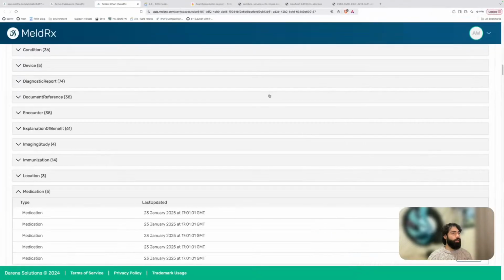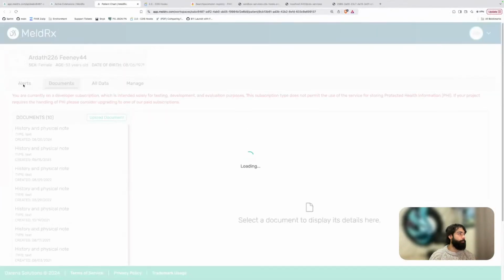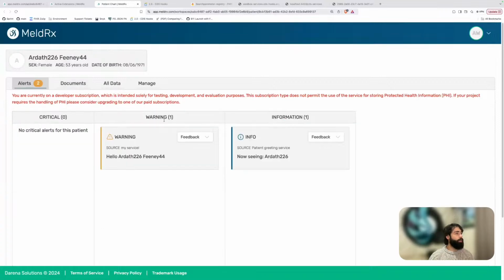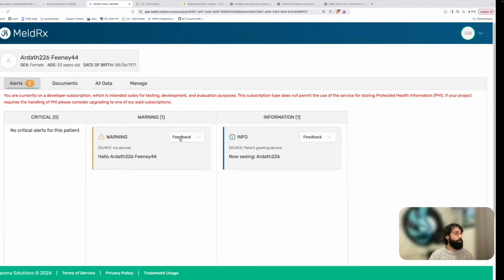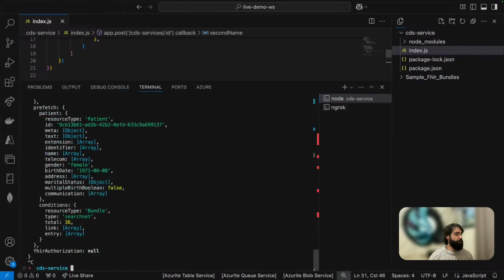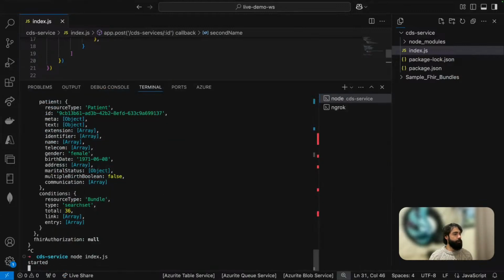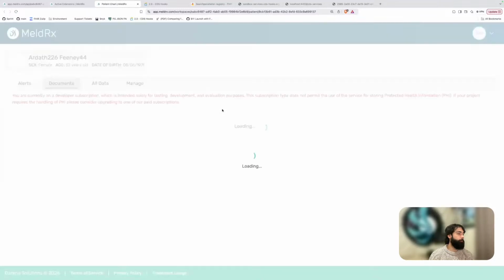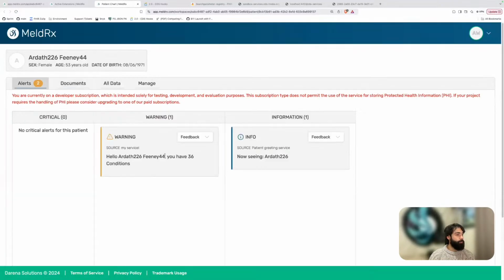Okay, coming back here, I'll just give this a refresh. And yeah, sorry, I never restarted my CDS service, so let me go ahead and do that. Restarted that. Give that a refresh, and you have 36 conditions. Okay.